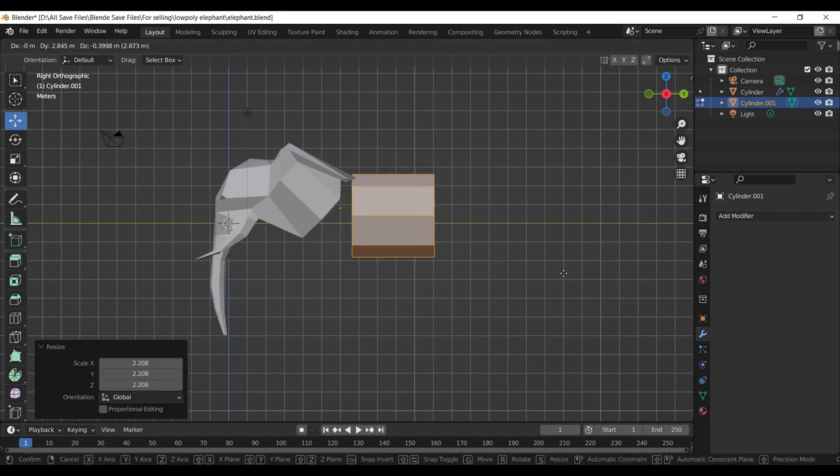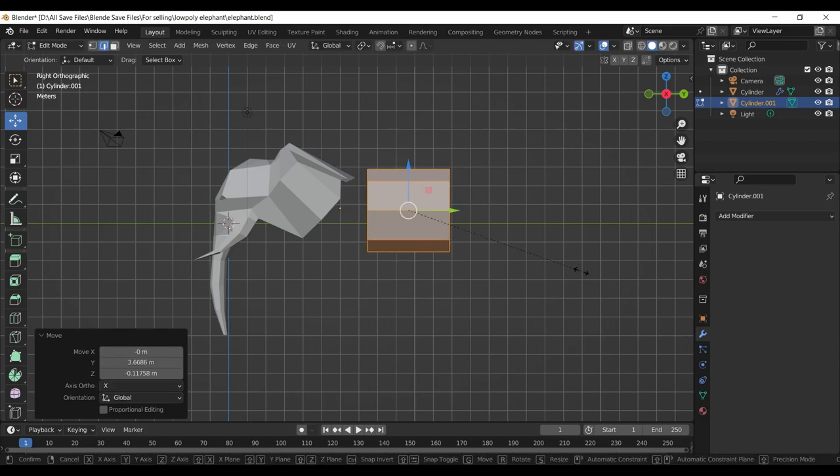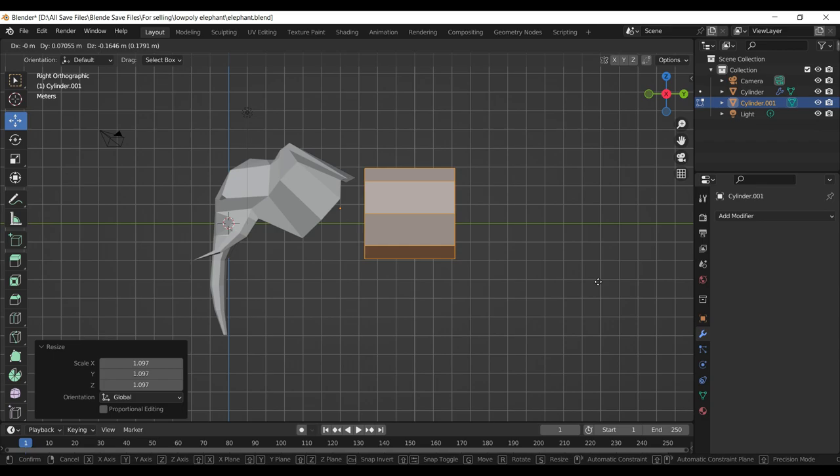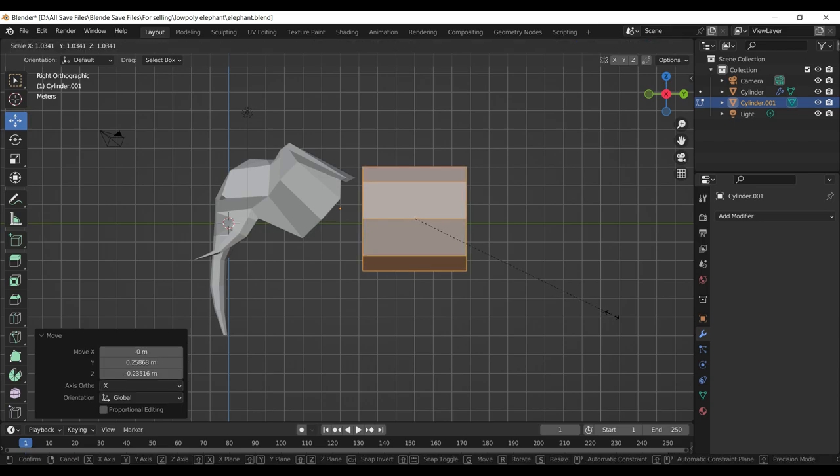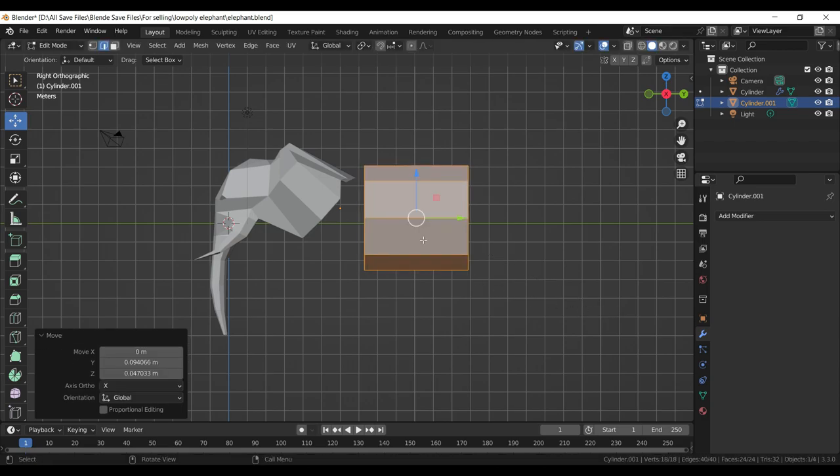Press G to move. S to scale. Press G to move. Press Ctrl R to add loop cut. Rotate the mouse wheel to increase or decrease segments.